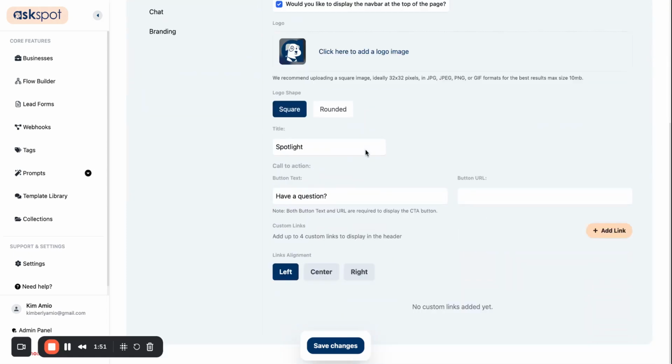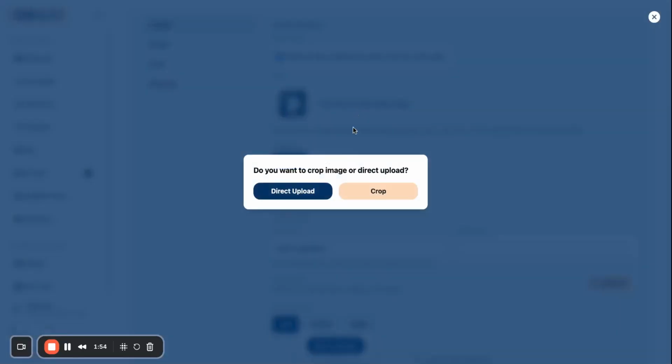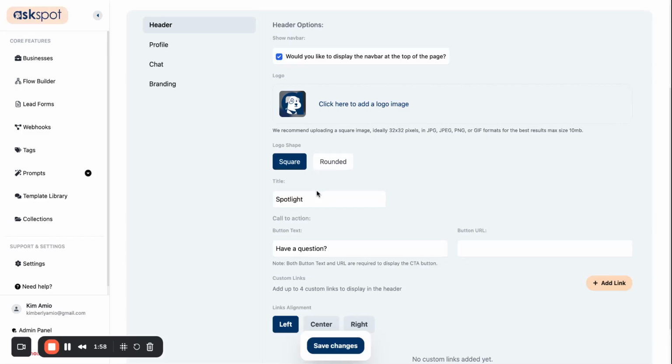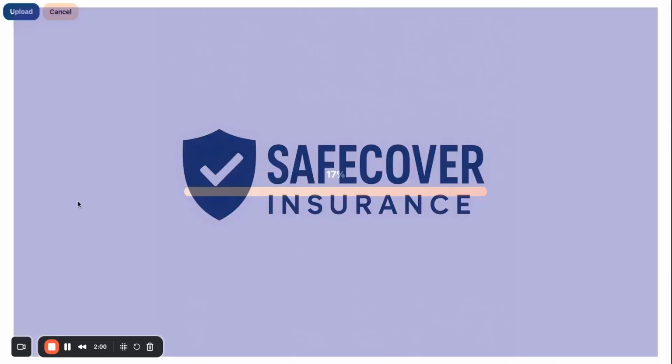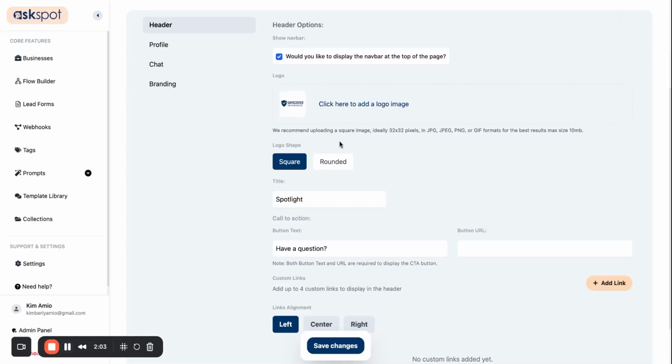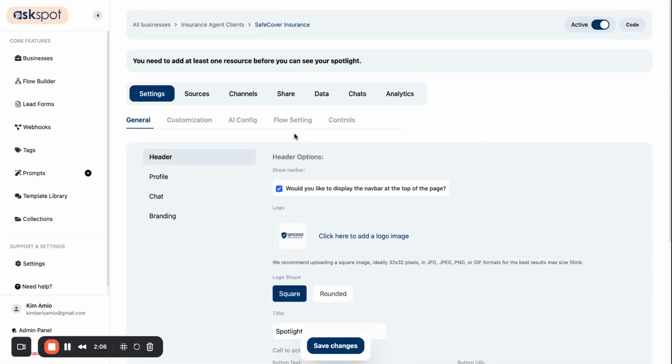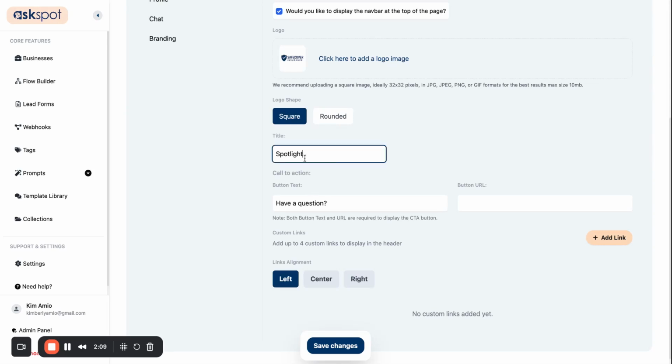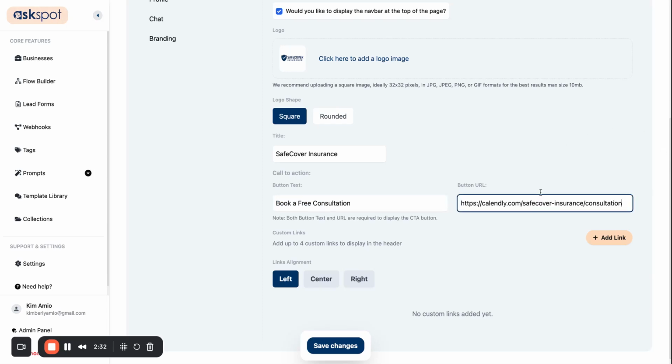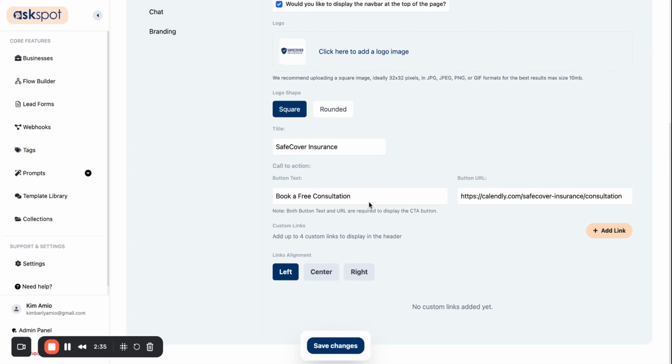Start with adding the logo. Let's add the logo of the insurance company, and upload. Okay, so our logo has been uploaded. Next, let's change the title to Safe Cover Insurance, and then the button text. That will be our call to action button. This is our primary conversion tool, and our goal is to book appointments. So the text will be "Book a free consultation." Let's add that right now, and then the button URL is of course the Calendly link. There we go.